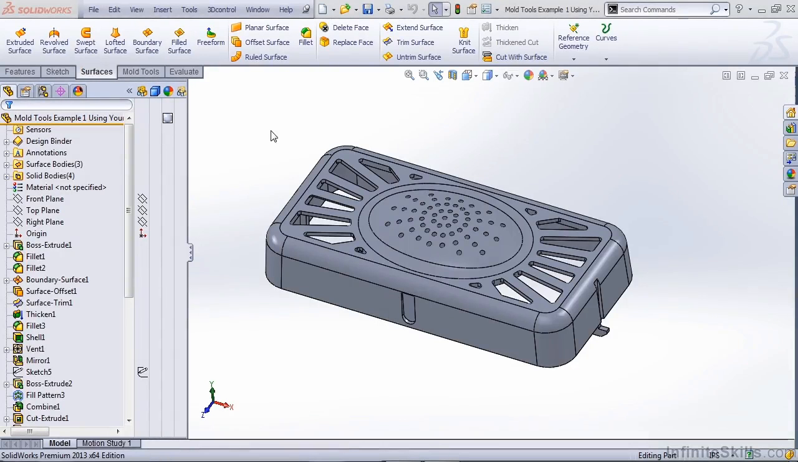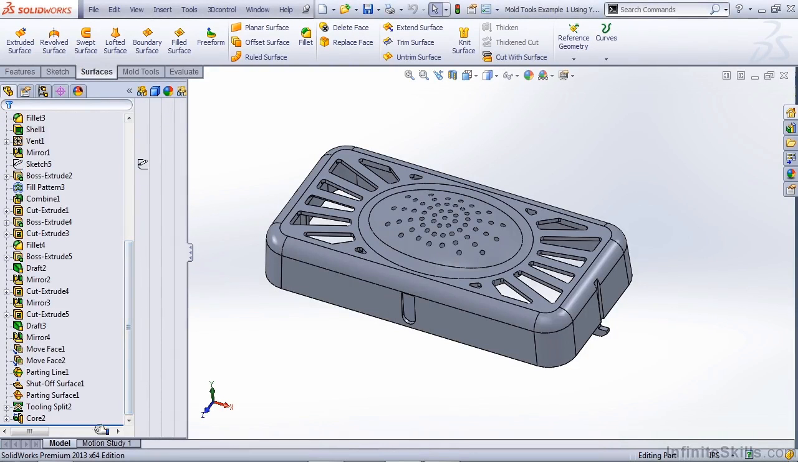In this video, we're going to take a look at using some of your own surfaces and modifying surfaces to modify your mold. The first thing we want to do is go to the bottom of our feature tree and roll back before our tooling split.